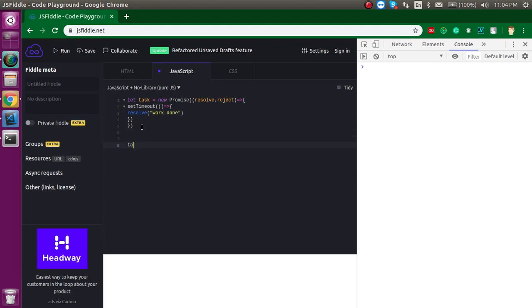But for now, just see that task.then will help you to resolve this promise. Then just take a console here, console.log, and let's print the data here. So just take here data and let's put some time here, like 1 second. Now you can see that it returns work done.